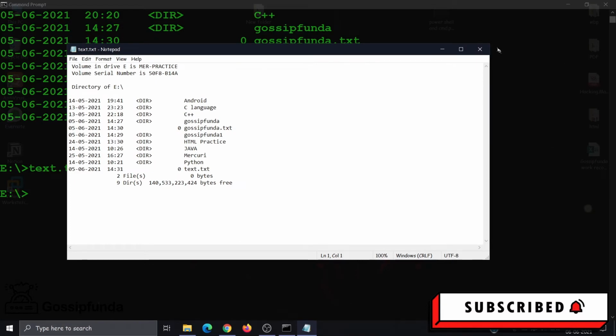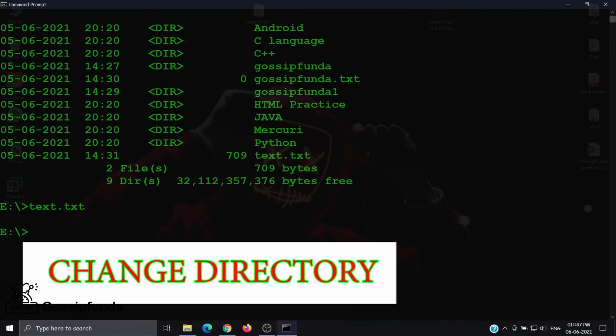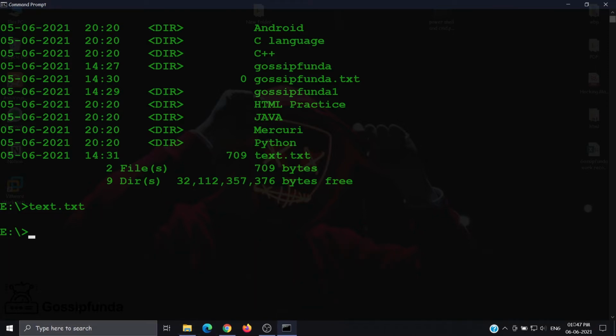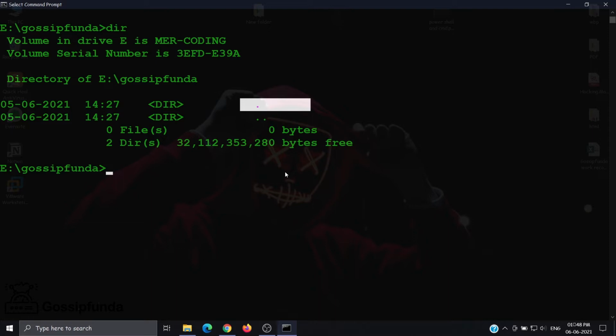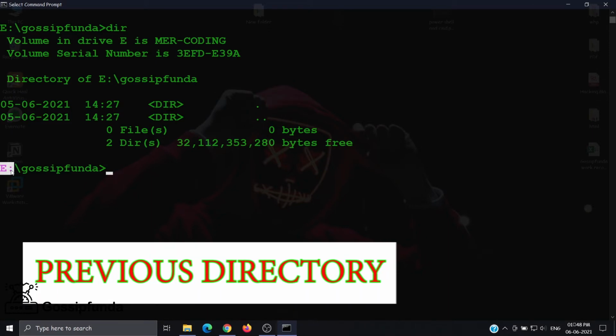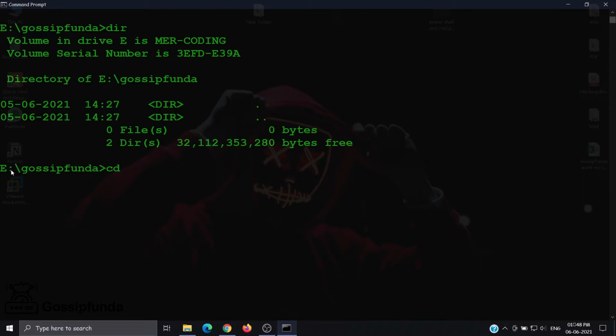Okay, now to change our directory, suppose I want to go into the gossipfunda directory. This colon and slash is the path of our current working directory. So type cd and then gossipfunda. Here we can see that we are in gossipfunda. Let's move back to the previous drive. For that we can use cd space dot dot to go back.